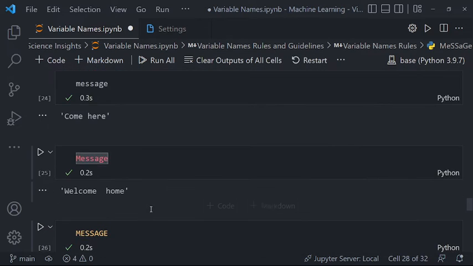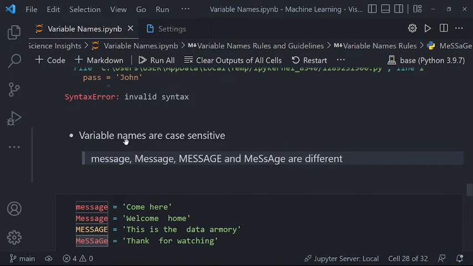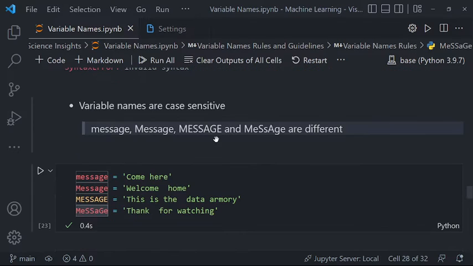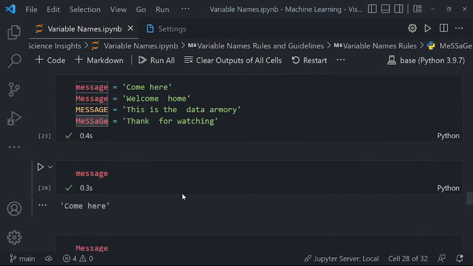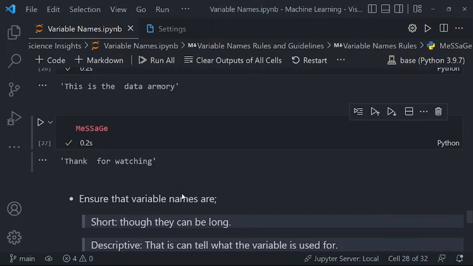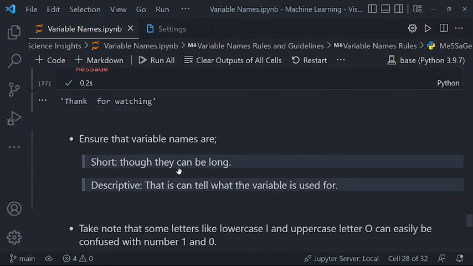So we see it is different. According to this rule, we have seen that variable names are case sensitive. What is stored in this variable name is different from what is stored here, and different from the value stored here, because variable names are case sensitive.